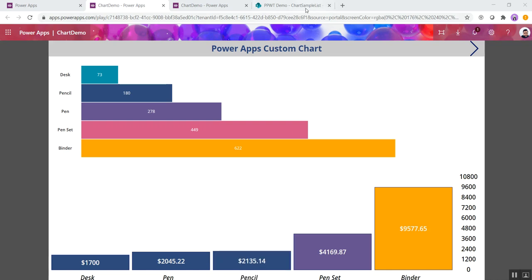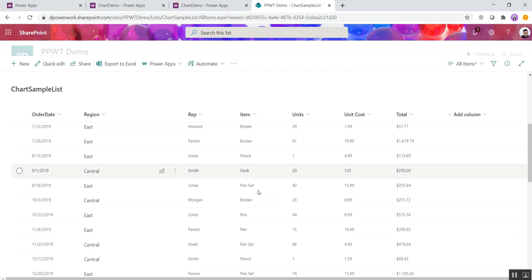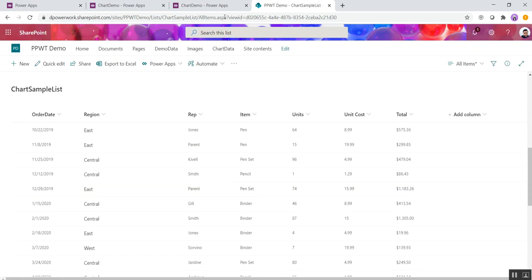For this demo, I have created a sample list in SharePoint. As you can see here, this is a sample order list with different columns: region, rep, person name, items, units, unit cost, and total. We will be using this data, slicing and dicing it in the bar chart.